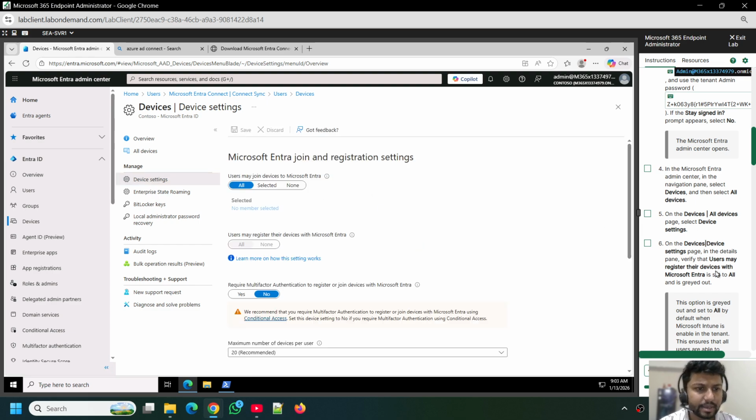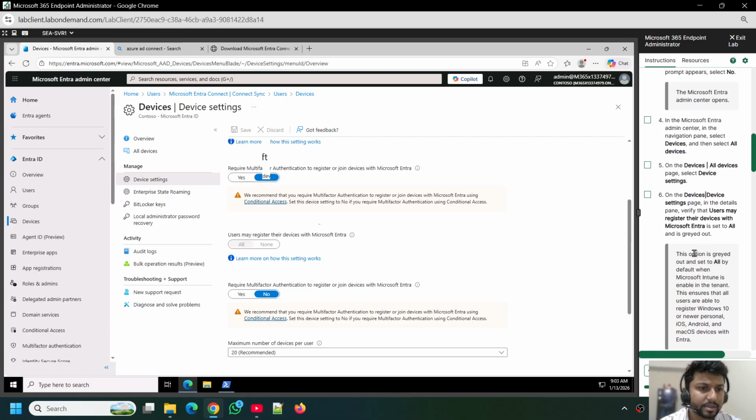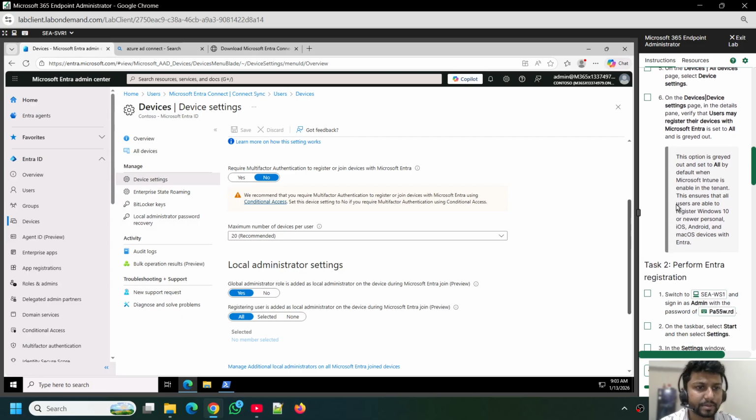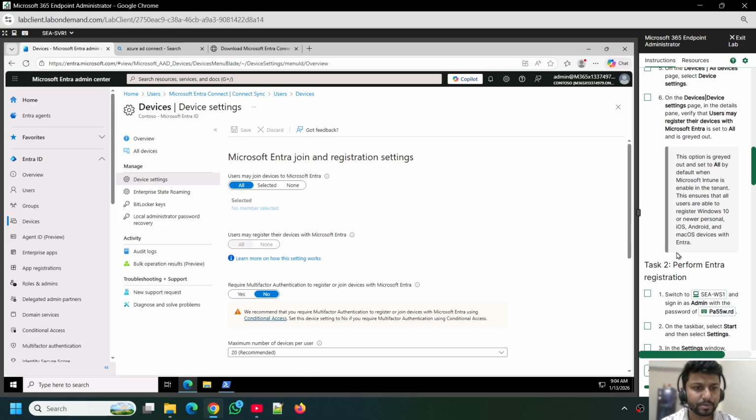On this page, I'll need to select the All option for users may register their devices with Microsoft Entra. So this is already selected. This option is grayed out by default when Microsoft Intune is enabled in the tenant. This ensures that all users are able to register Windows 10 or newer, and personal iOS and Android devices with Entra. So let's perform an Entra registration, which is our task 2.